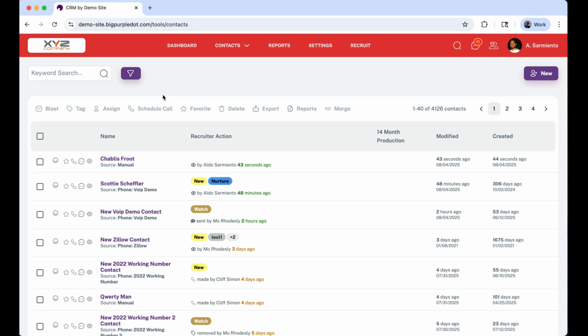Hello and welcome. Today I'm going to share with you a new feature that has been long anticipated and we are extremely excited to share with you. That is group SMS through your Big Purple Dot CRM application.